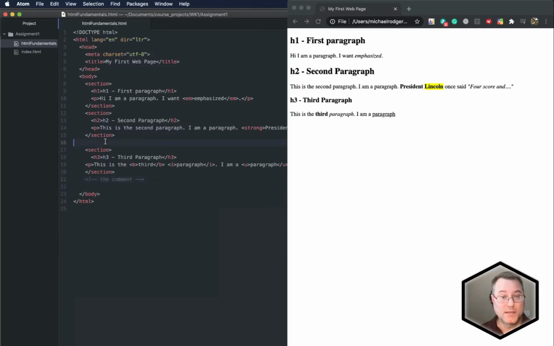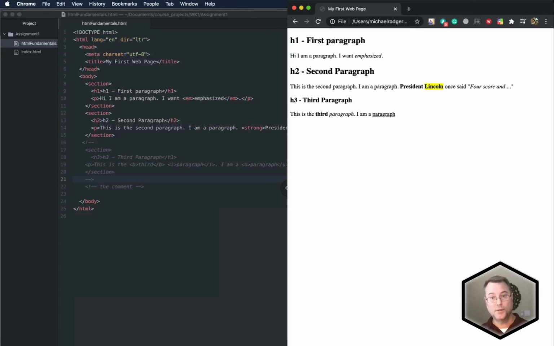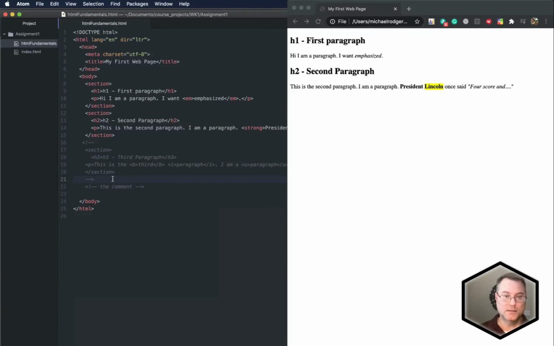You can use comment tags, for example, to hide a particular piece of text. So we can say dash dash, and I'll come down here, hit enter, dash dash, save it, and now the third paragraph after a refresh will go away. That whole section is gone. You cannot, however, embed a comment inside of a comment.